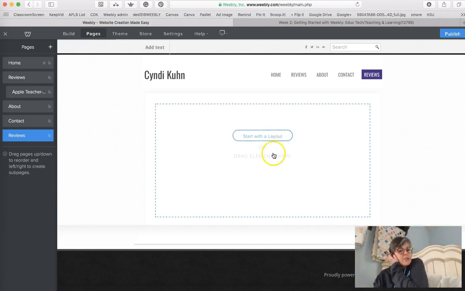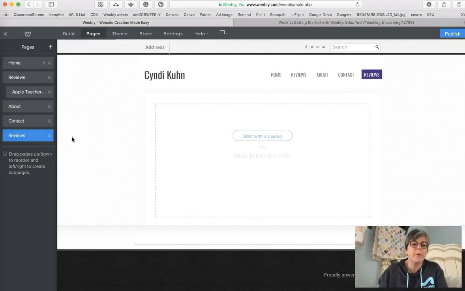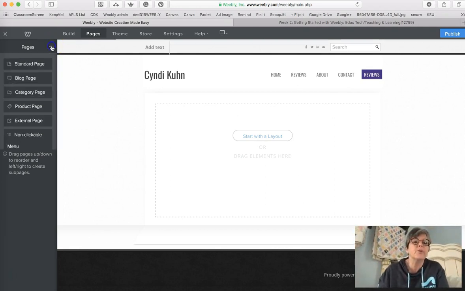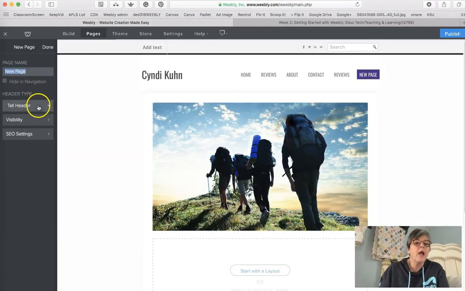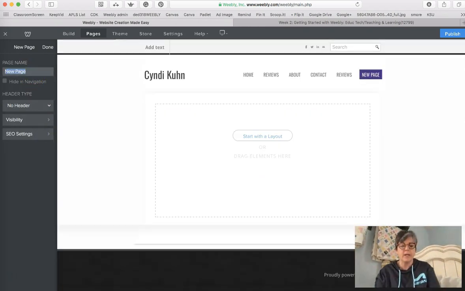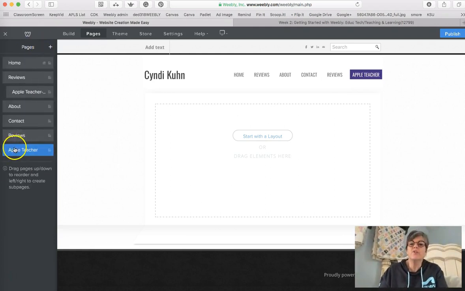So there's not going to be much of anything on this page. It's just going to be a navigational page. So now let's add the page we're really going to use. So I click the plus sign again. I say standard. I choose no header. And now this time I'm going to give my page the name Apple Teacher and say done.